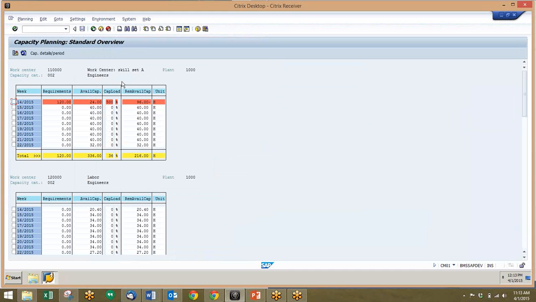And we'll just take a look at all of the work centers here. You can choose a specific work center, but this will allow you to take a look at requirements, what's available for capacity, and what's left. Right now you can see that this is in the red because we have negative 96 remaining available capacity.